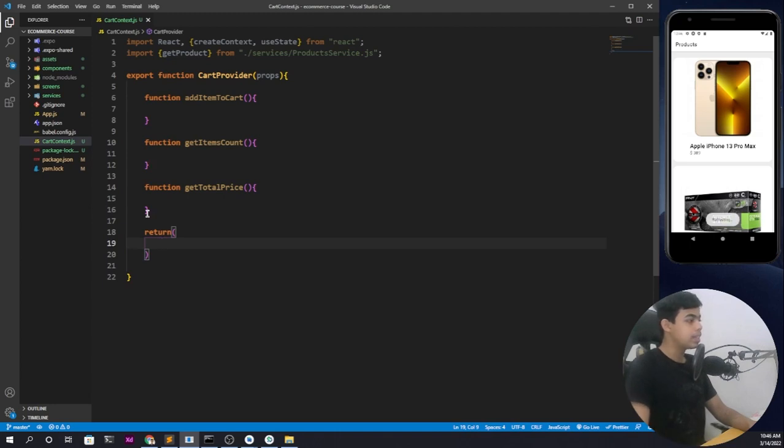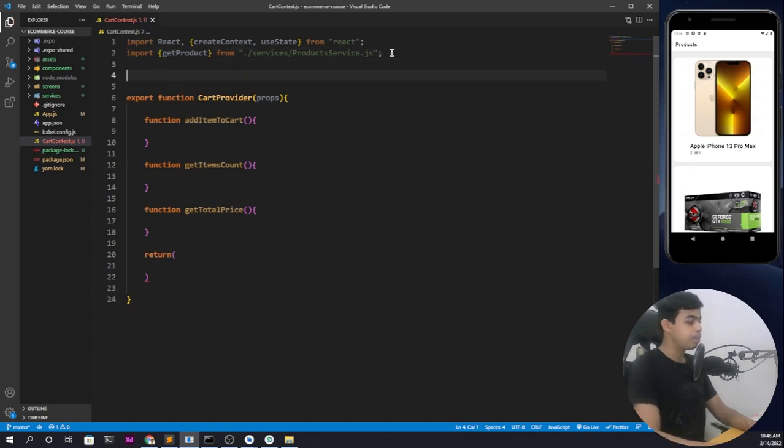Okay, so now we are all set. The first thing that we need to do over here is create our context. So come before your main function, create a variable that will be exported by default and name it cart context.